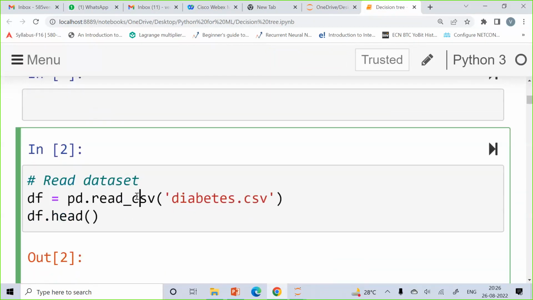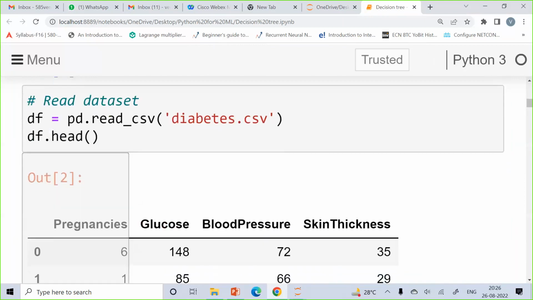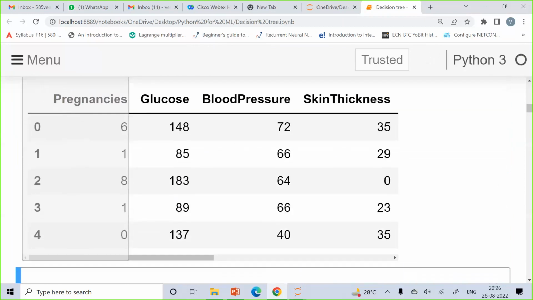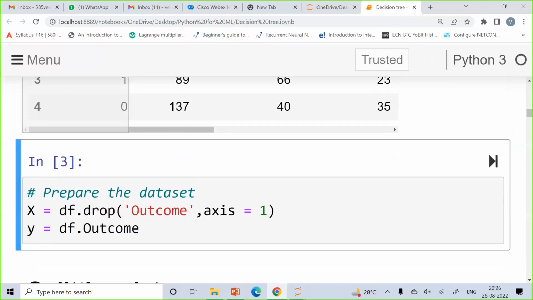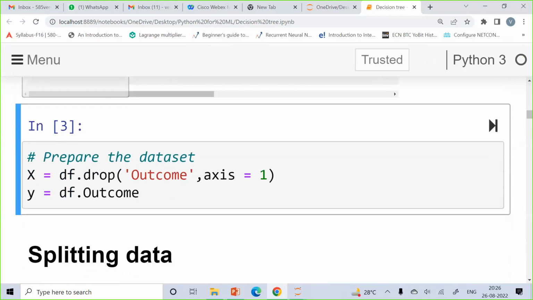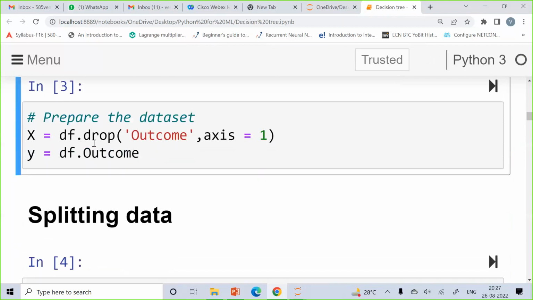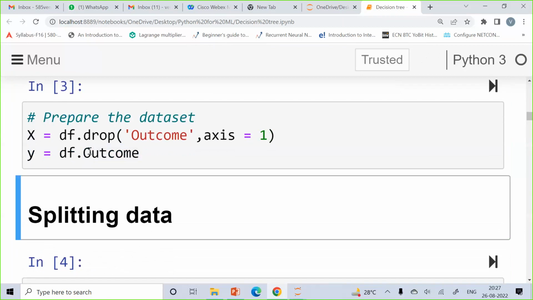The second step is reading the dataset. Here I am reading the diabetes dataset, diabetes.csv. This is how the data looks. You have already seen this in the case of SVM, so I'm not focusing on that again. The next step is preparing the dataset. Just drop the last column; the remaining columns you take as X. The last column you access as Y. This is preparing the dataset.